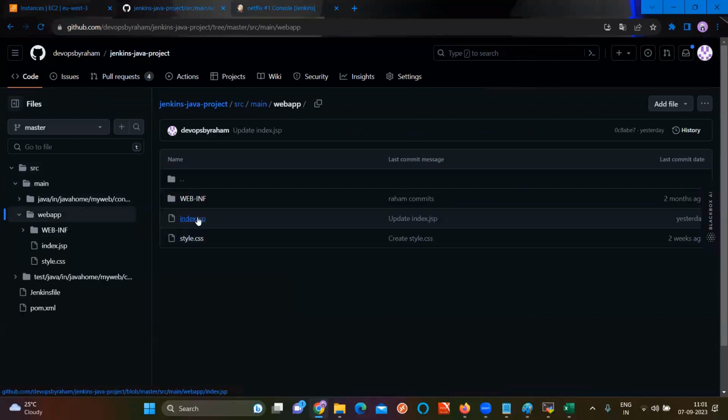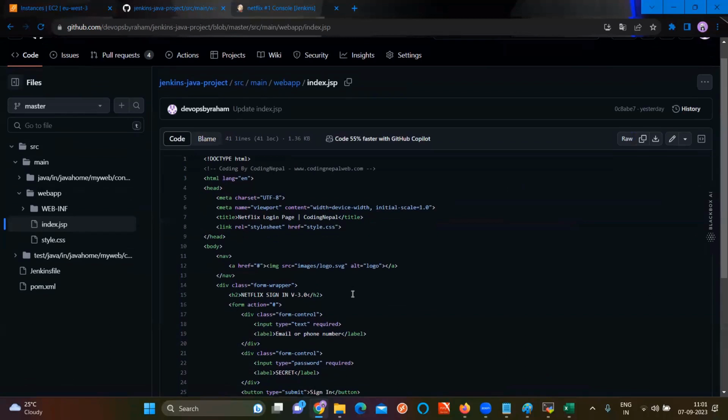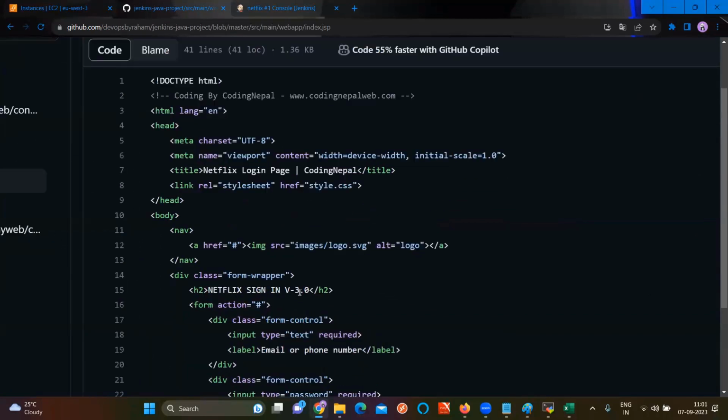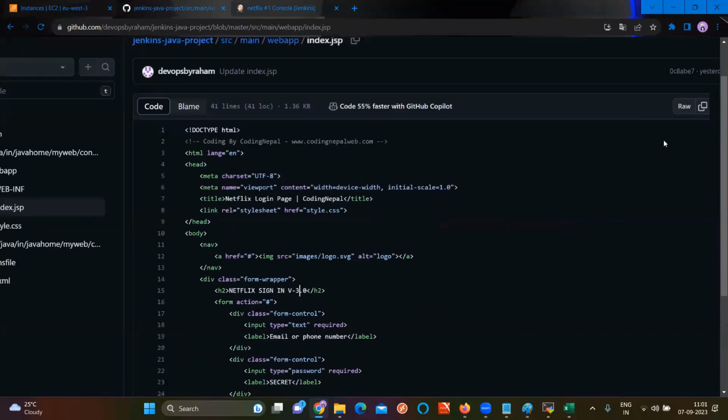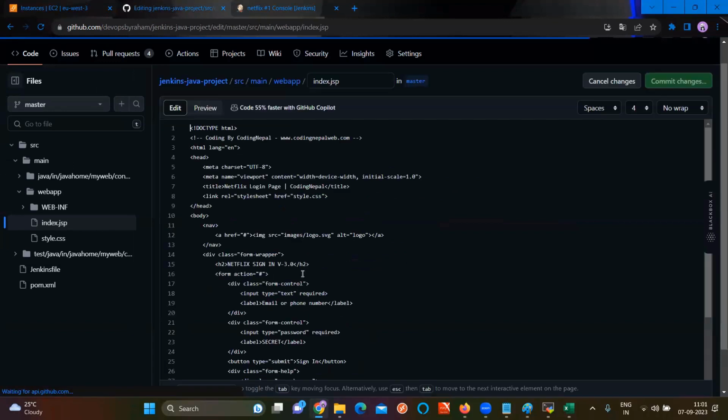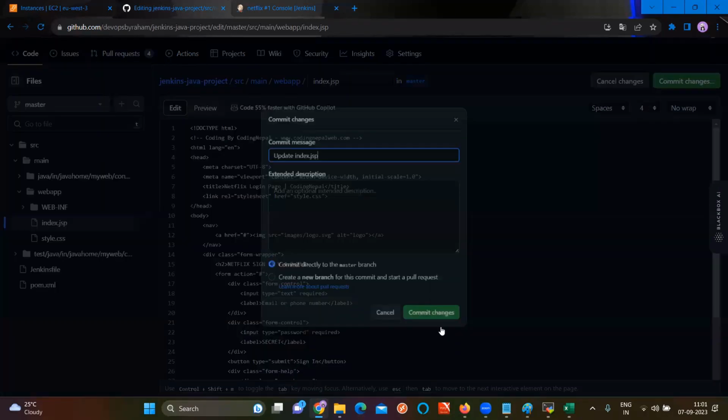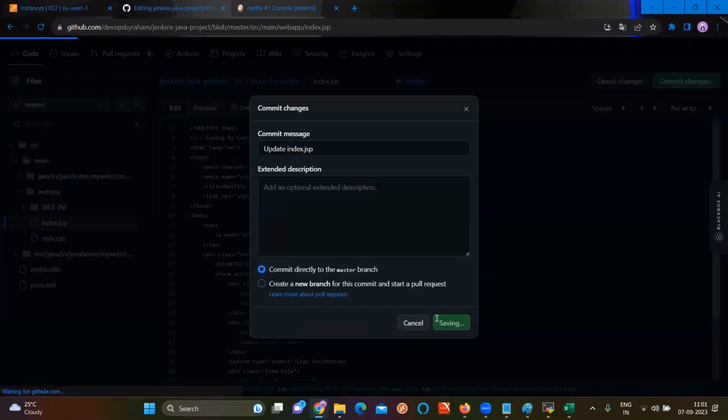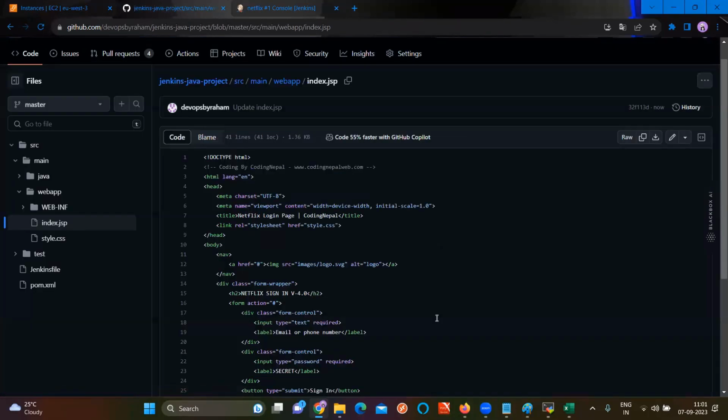Here I have index.jsp. Currently, which version of Netflix is running now? Now the developer is going to change it to version 4.0. That means he changed some source code, or not, sir? Only some small changes. If I commit the changes here, the source code is changed. Continuous integration means I already have old code and I write some new code.